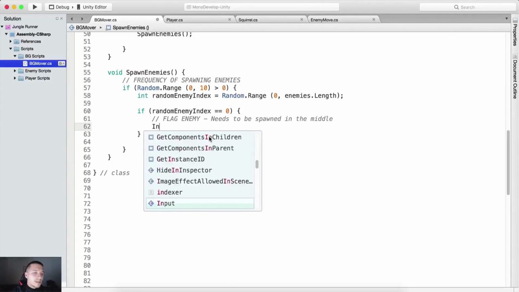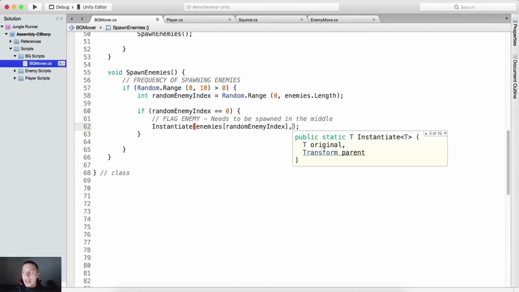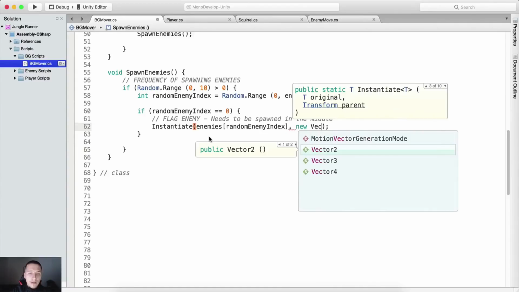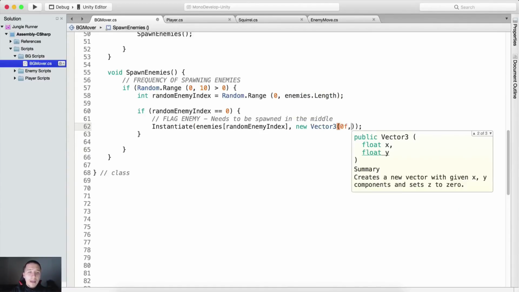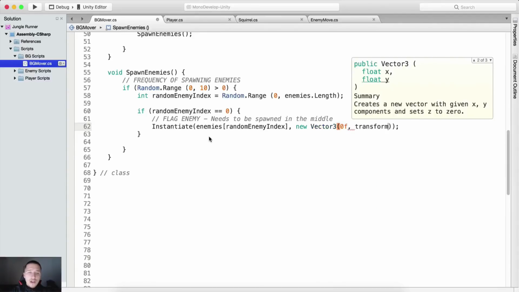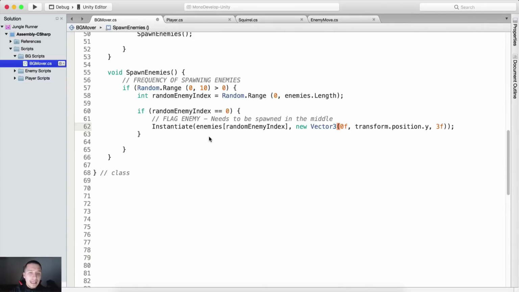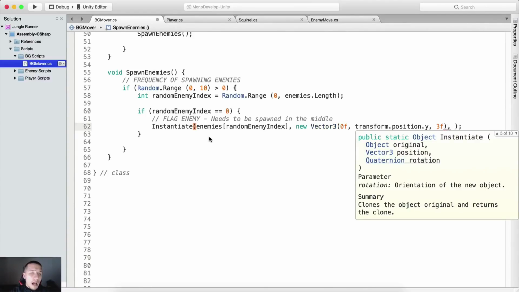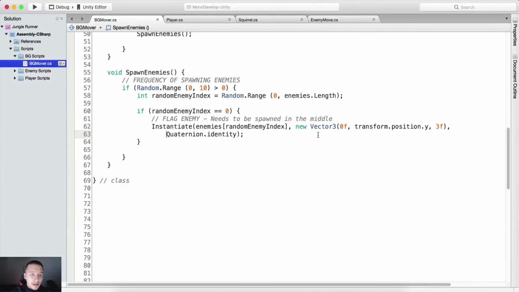So what you're going to do here is you're simply going to call instantiate, and we're going to instantiate the enemy that's at the random enemy index, and we are going to instantiate it by using new Vector3 like this. 0 for the x because it needs to be spawned in the middle. Transform.position.y for the y, and 3f for the z-axis. And for our rotation, we're going to say Quaternion.identity like this. Let me just hit enter so that it goes right here on this line.